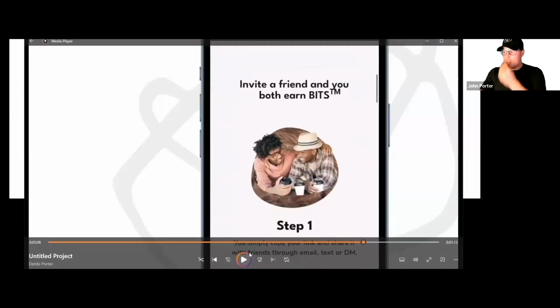So invite a friend and you both earn bits. This is a feature where you're going to be able to have your own custom link. You can then copy that link. Everybody gets one. You can copy that link, paste it into a Facebook message, a Telegram group, email it, text it, whatever. If somebody joins using your link, not only do you get 25 bits 90 days after they join, they also get 25 bits for coming in, right? So we're rewarding both sides.